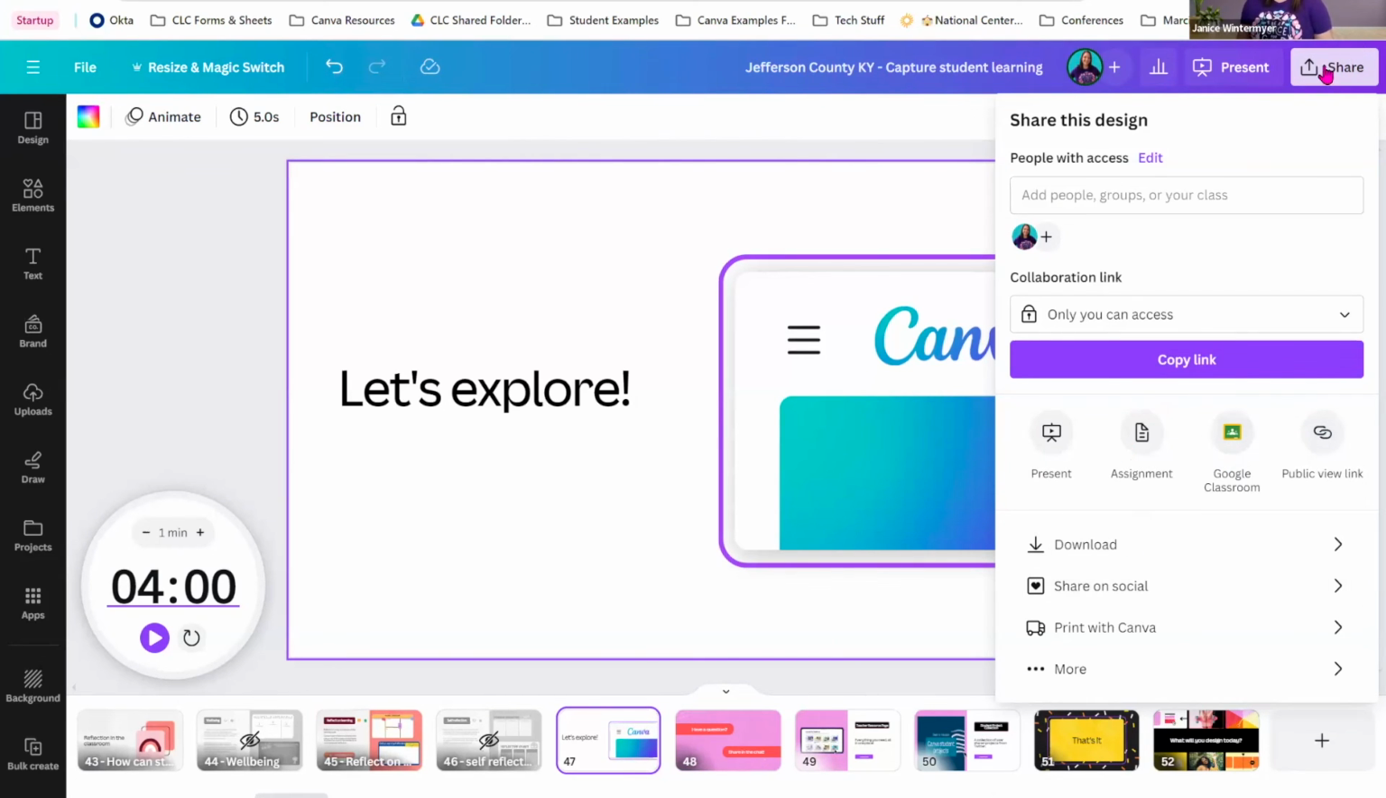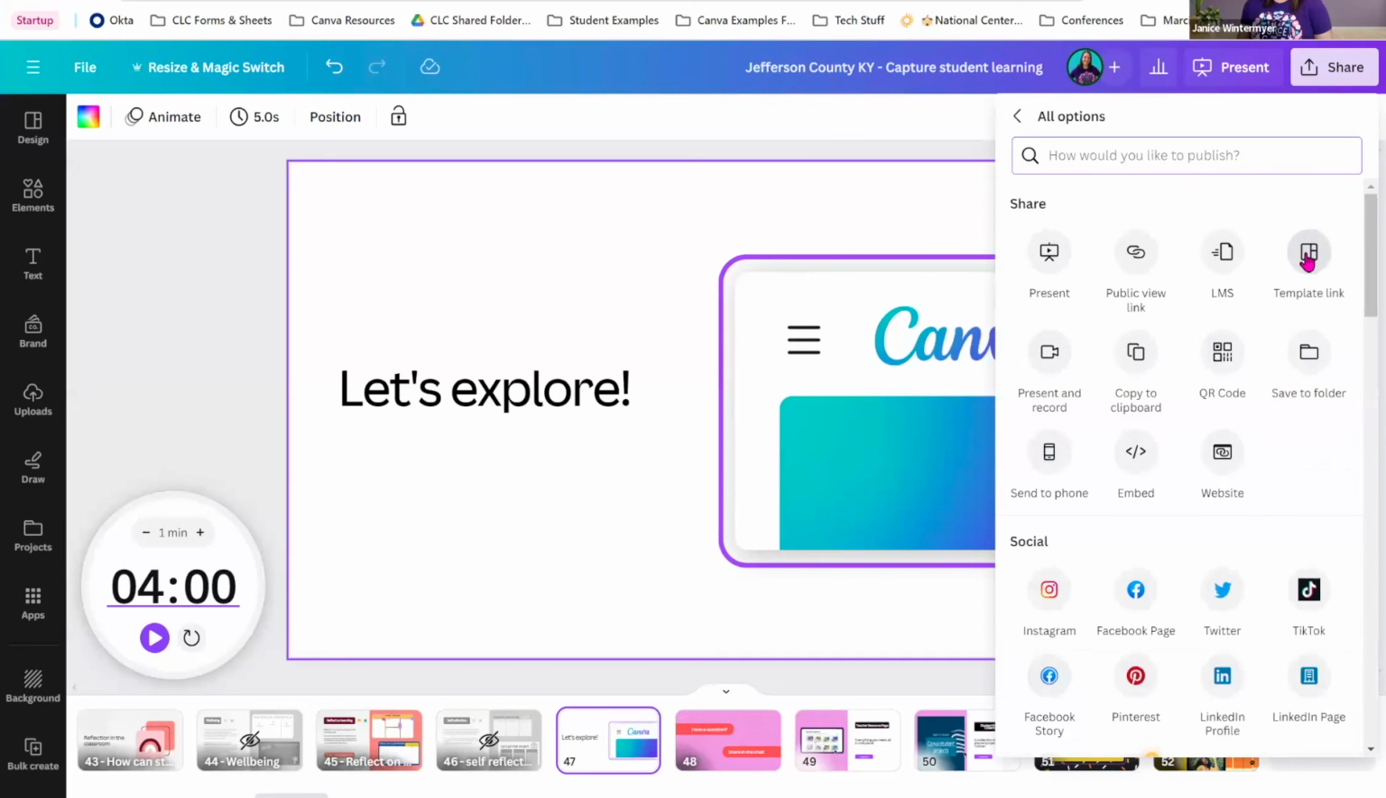You can also go to share, more, and template link, and then just paste that link into Google Classroom if you don't want to necessarily give them an assignment, but maybe you create like a calendar page and you want them to be able to open it as many times as they need. You can always share a template link. If you create something and a colleague wants it and you don't want to give them the original, template link will force the copy as well. So lots of ways to share and collaborate with students, whatever you might need.